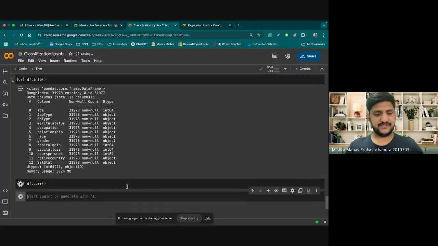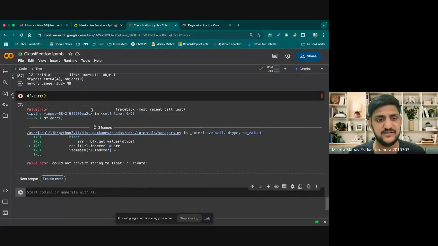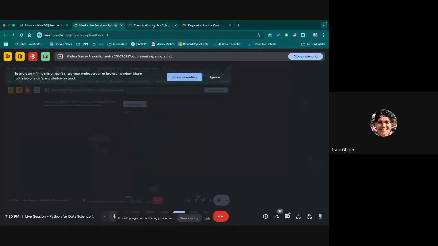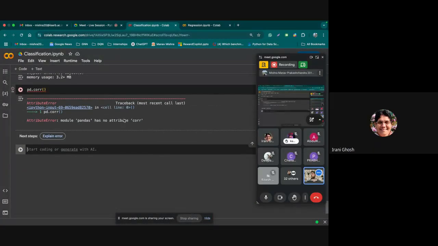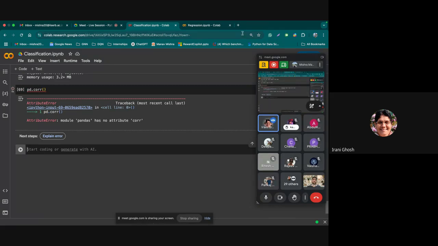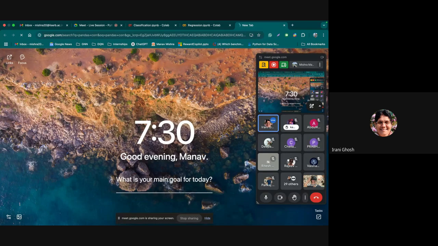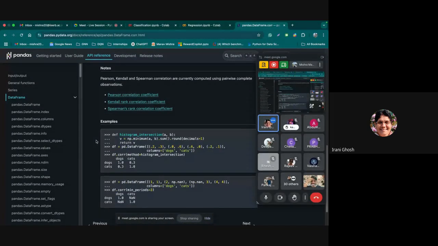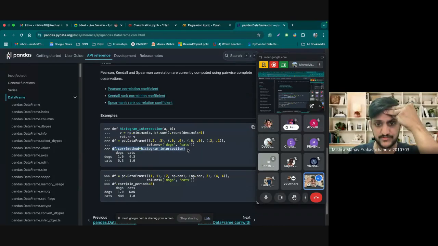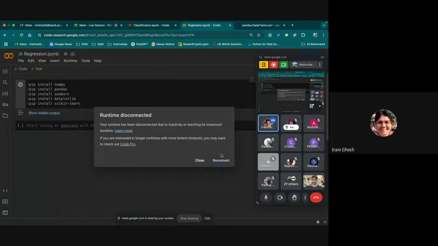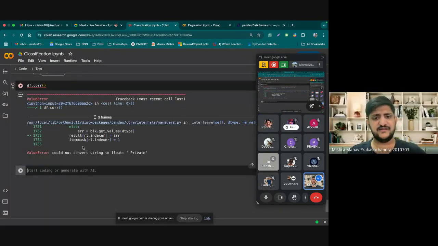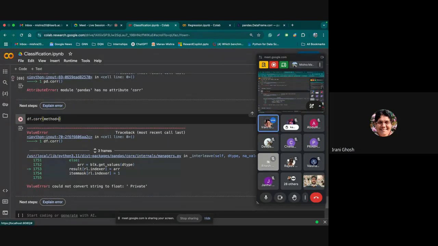Can I do this? This is the code, right? What is the command? The command is df.corr(self, method='pearson'). Do I have to give the method or is it given by default? I don't know whether it will give.